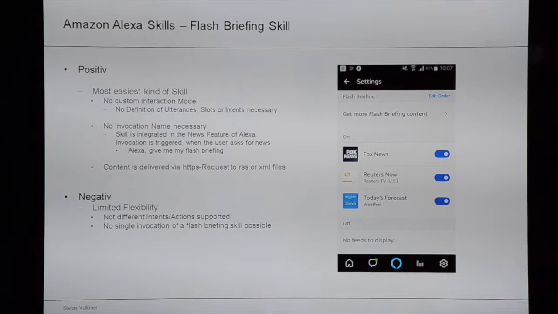This is the easiest skill and I like it very much. The flash briefing process of Amazon Alexa is the following. In the Alexa app, you just activate some flash briefing skills, and all activated flash briefing skills are listed in the flash briefing configuration in the settings. Here the user can reorder the skills, and then the user can start the flash briefing process only by saying, give me my flash briefing.